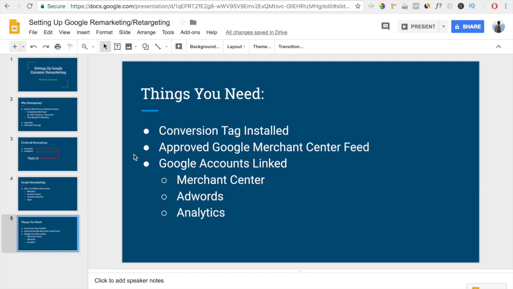You also need an approved Google Merchant Center feed, because this is going to be a dynamic campaign. It's going to be personalized, so we need a feed with our products in it. You also need your Google accounts to be linked. So your Merchant Center account needs to be linked to AdWords and AdWords Analytics. You need all those things linked together for this to work very smoothly.